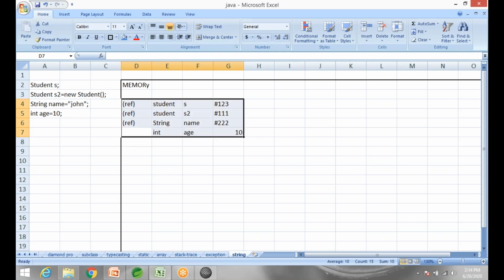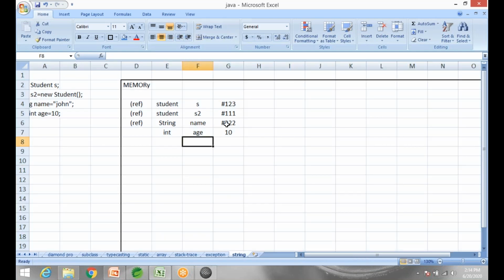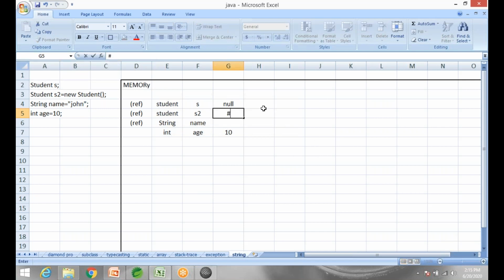Remember this. All right, so that's the reason we call objects references and not primitives. Now, student s, what is the value? Null. It has been declared, not initialized, so the default value is null. How about s2? Some reference value, right, because we initialized it.